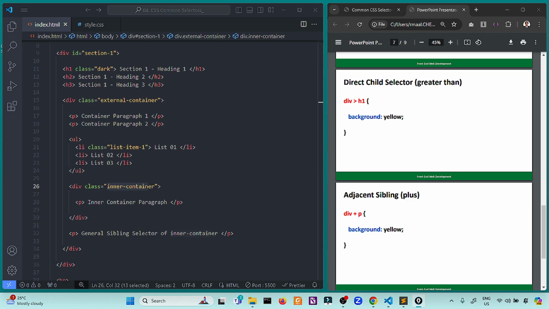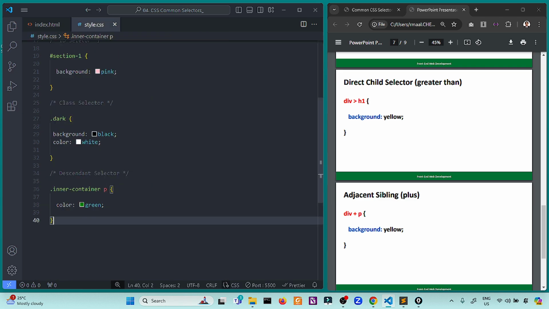So let me demonstrate this one to you. The usage will be, for example, all paragraphs that are only the direct child of the external container. So for example, let me comment on this direct child or children.